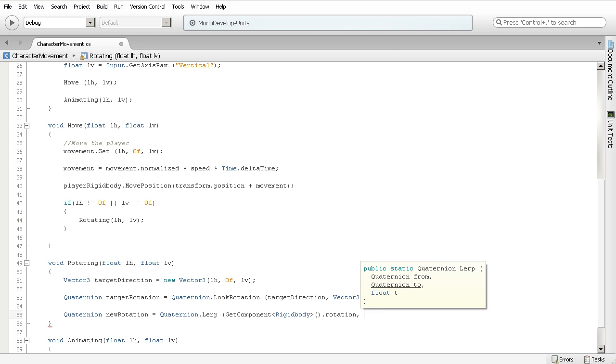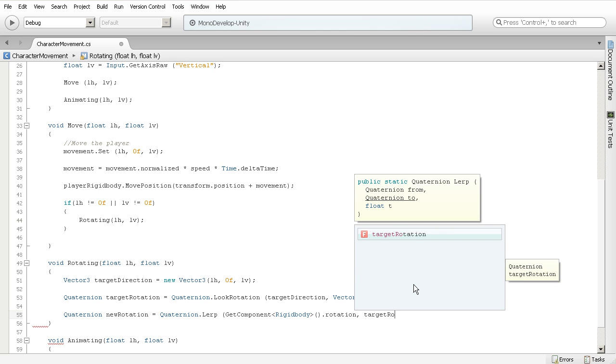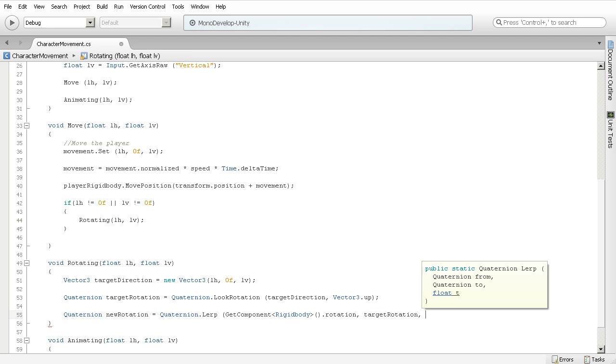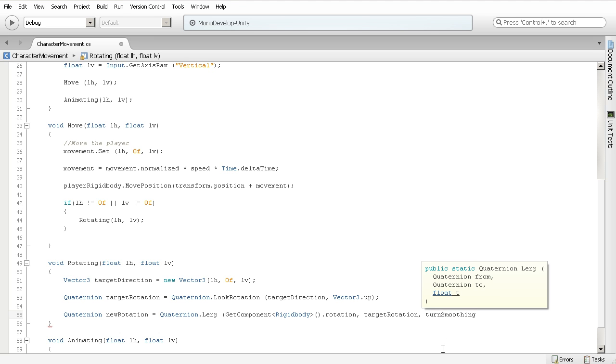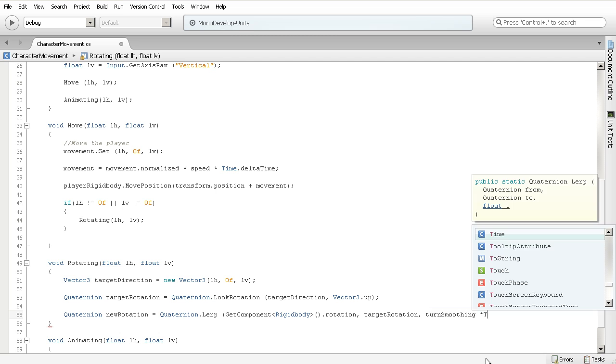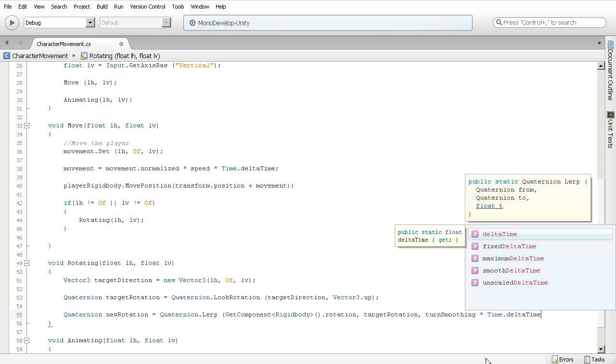Now that's what we're rotating. It's getting its rotation, so that is where it's from. What the value is from, and then we want to say where we want it to rotate to. So we're going to say targetRotation, and then comma and then turnSmoothing. This is based on the time that we want it to smooth, and we want to multiply that by Time.deltaTime because we want it to do it incrementally.